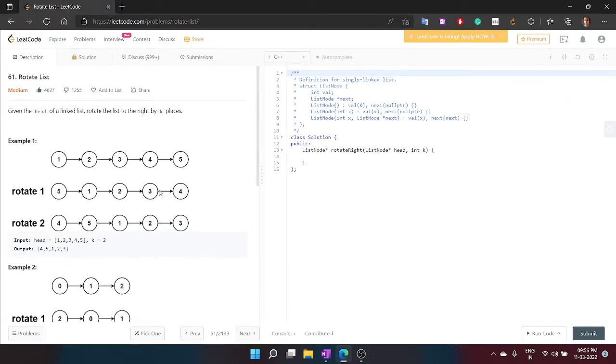Okay, so hi guys. Today I want to discuss the solution of this problem, Rotate List, which appeared on 11th of March 2022 as a part of the LeetCode daily challenge. It's a question on linked list, obviously. So let's get right into it.